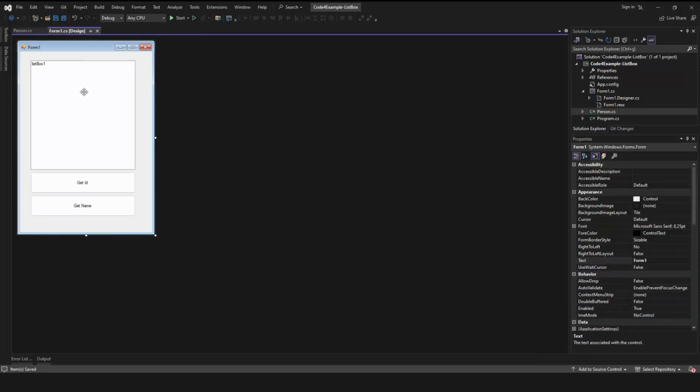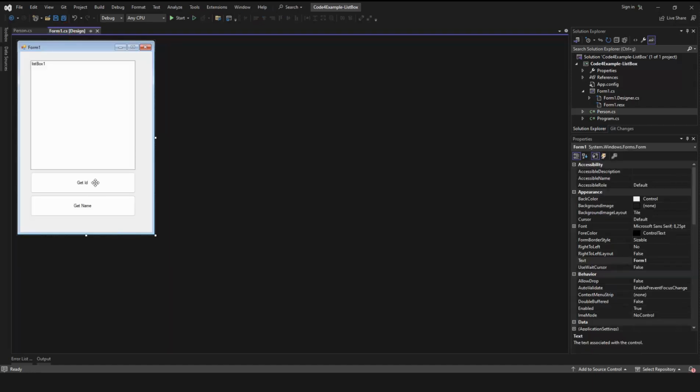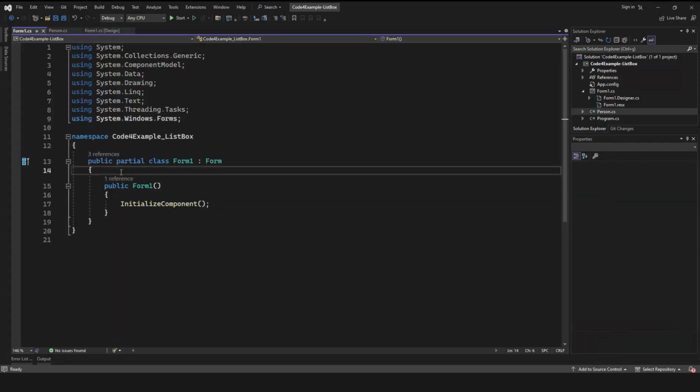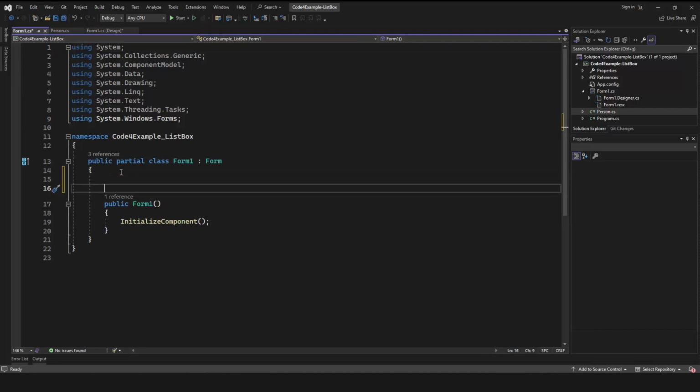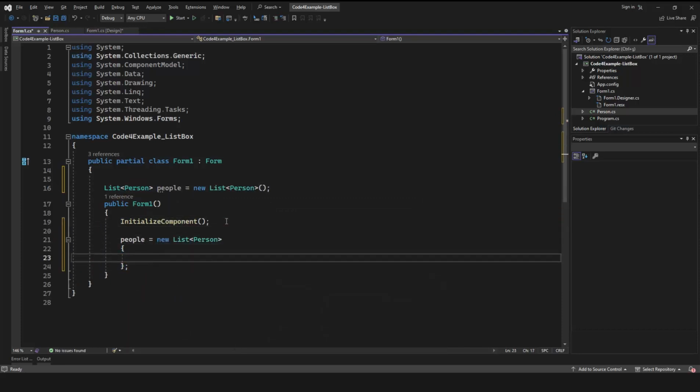Now, we'll transition to the code view by right-clicking on the Form1 screen. This is where the real magic happens as we start adding functionality to our form. In the constructor of our Form1 class, we've defined a list named people to hold our Person objects. We've initialized it with some sample data, creating three Person objects with different IDs and names.